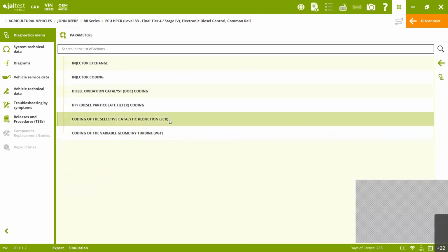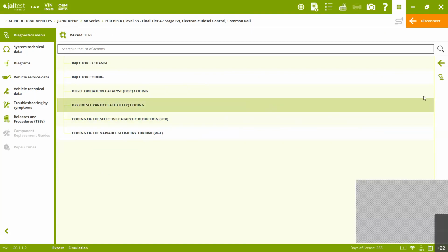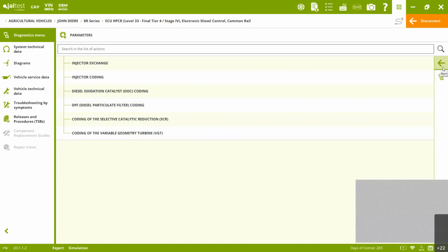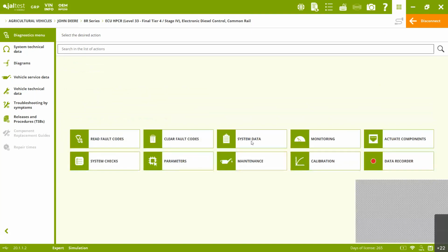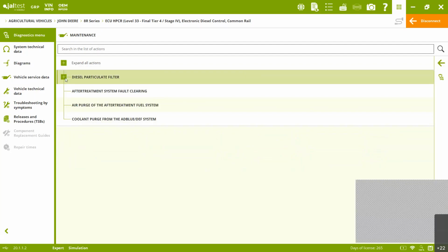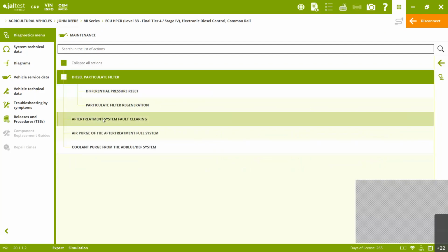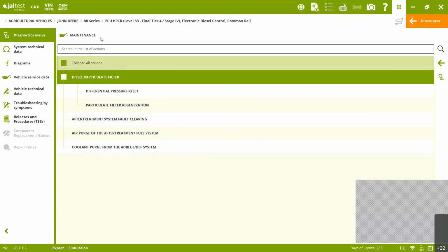Parameters we can change. Yes, here is where you're going to find the injector coding, injector seals. If you need to codify the VGT, you're going to be able to do it also with our multi-brand diagnostic tool, Jaltest. Okay. And then maintenance. I really want to come here to show you maintenance options because, of course, I know that they're very, very important, essential in the industry. The particulate filter regeneration. Okay, we have them. So in this case, for this particular 8R series, again, John Deere tractor, if we need to do the regen, we're going to be able to do it also with Jaltest.